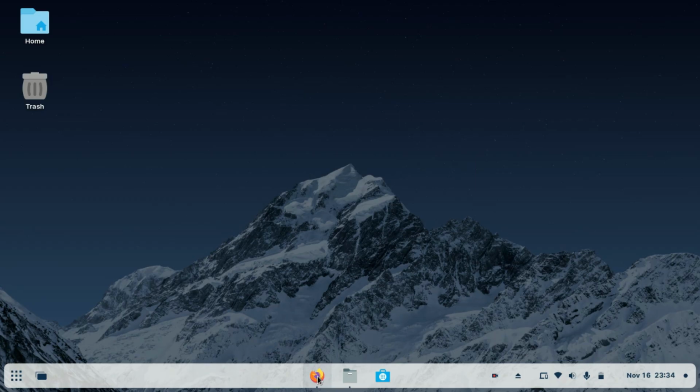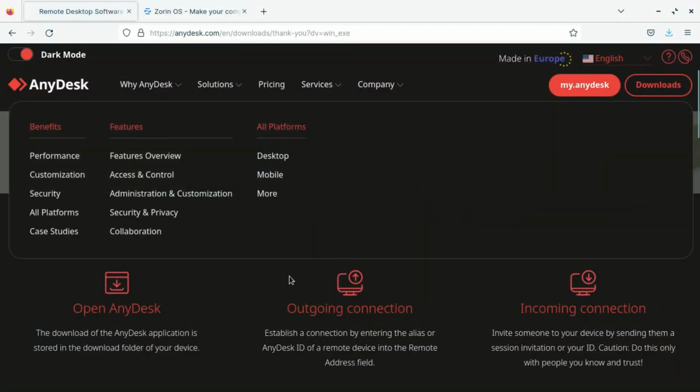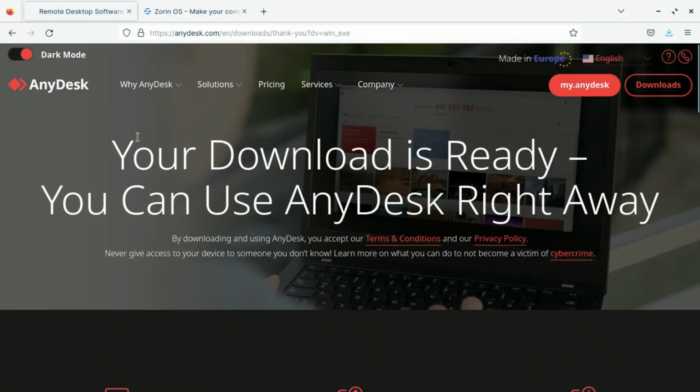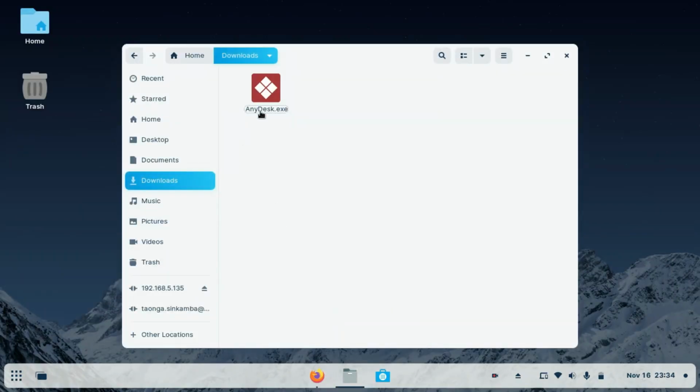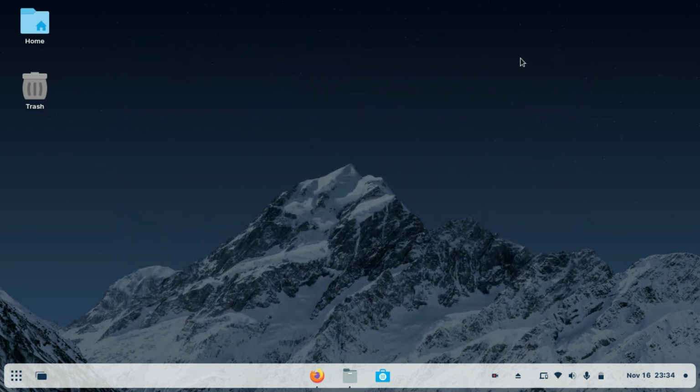As you can see right here, I've also downloaded something like AnyDesk. This is just a normal exe file, as you can see from here, .exe. So I'm going to show you certain things that you can do with Zorin to make sure that you have a good experience, because this was mainly meant for people who are moving from Windows to Linux. Okay, so let me make your experience the best.